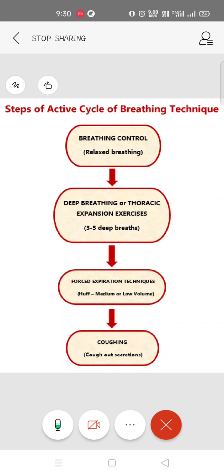Now let's go for breathing control, the first one. While doing breathing control, you need to relax yourself if you are performing it by yourself, or if the patient is doing it, you need to make the patient relax. How will you do that? You will ask the patient to close his eyes, relax his neck and shoulder muscles, and sit in a proper position. Let go of all the panic and anxiety in the patient.